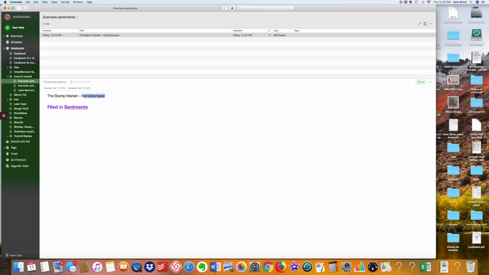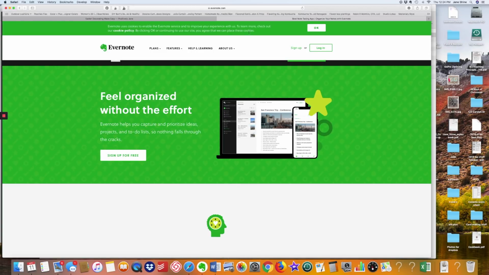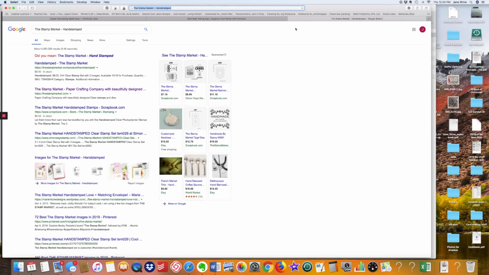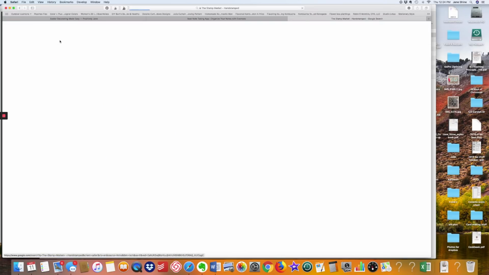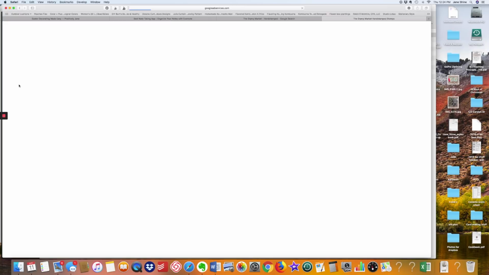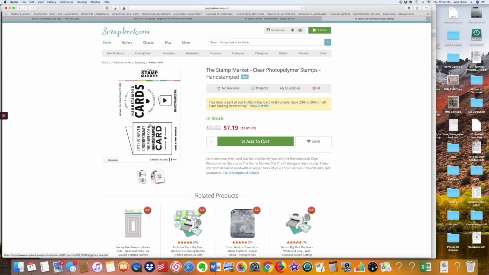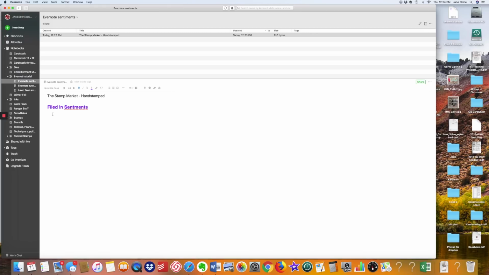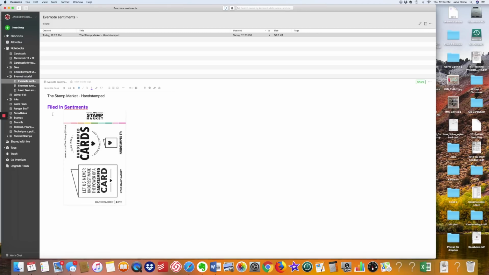Now I need a picture. So I'm going to highlight this, Control-C, copy. I go to Safari, open up a new tab, and paste the stamp market hand stamped in there, and do a search. And I'm going to go to images, because that's what I'm looking for. I want to find an image. Well, there you go. So we've got scrapbook.com has one. Click on that, right-click, copy the image. I'm going to go to Evernote, go down here, Control-V, paste the image.